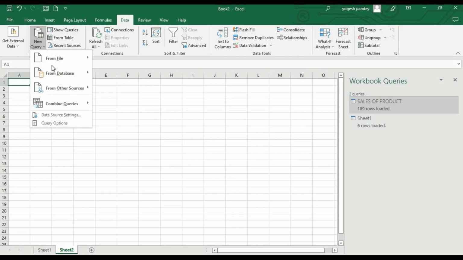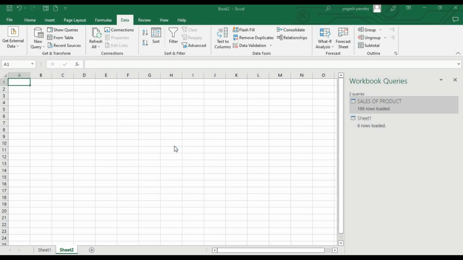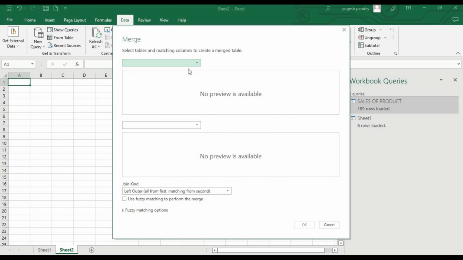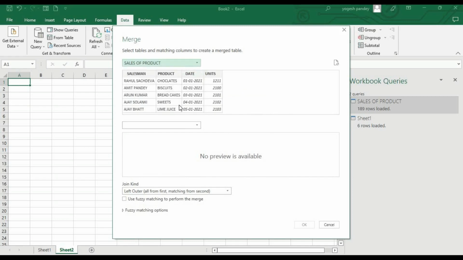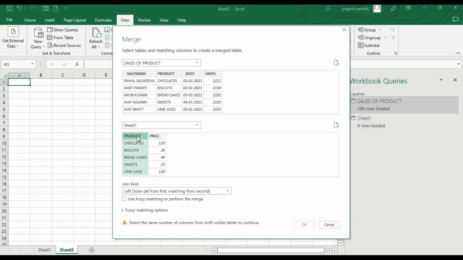Then I will go here, and from here we can do Combine Queries, and just click on the Merge option here. Now a window will appear. It will ask about the connection. In the first one I will take the sales of product sheet. This is our sales of product sheet. And in the second one, Sheet1, which is our product details. Now we have to take the common column between them. The common column is product, so I will click on product and product. So it has selected the common column. Then I will click OK.